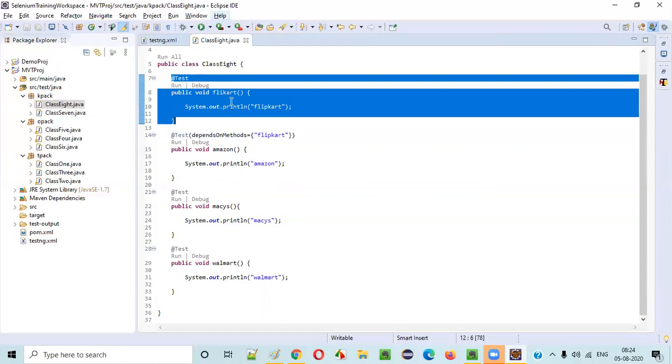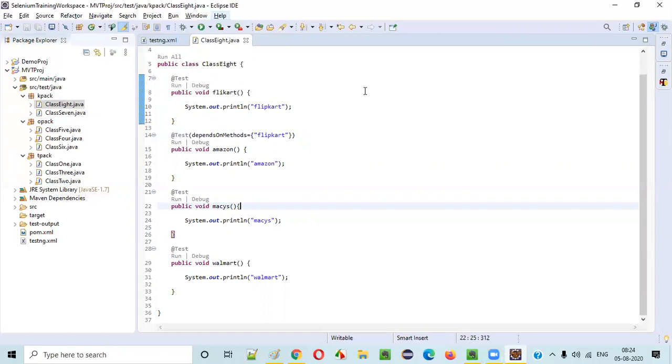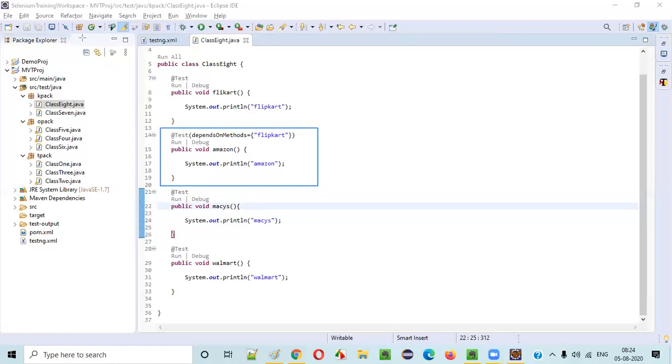The control will go like this, guys. Let me explain in a better way. Since alphabetical order is there, what is the first one, guys? First Amazon. The control will go to Amazon. When control goes to Amazon, it will check that there is something like depends on methods. So it will not execute Amazon, guys. It will directly redirect to Flipkart. Now Flipkart will be executed.